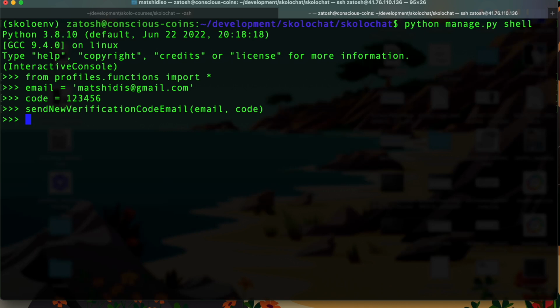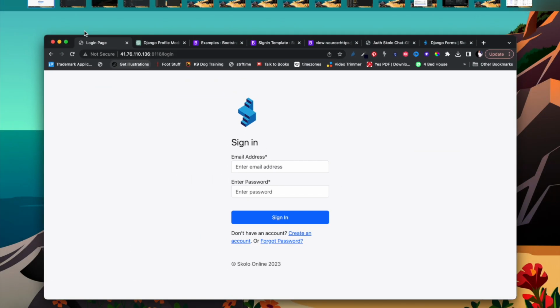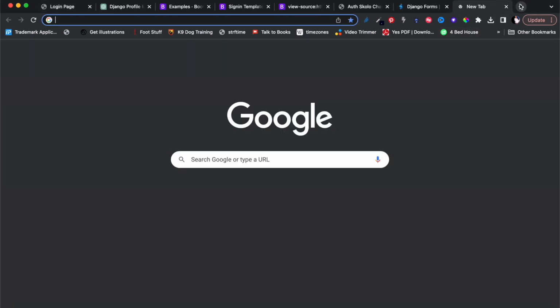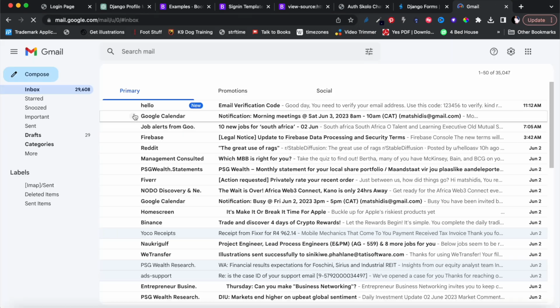Okay, it went. No errors. Let us go and check my mailbox. I'm checking my mailbox right now. It's a Gmail account, so I'm actually checking my Gmail. Let me open my Gmail here. I don't have secrets in there. So let's open it and see.